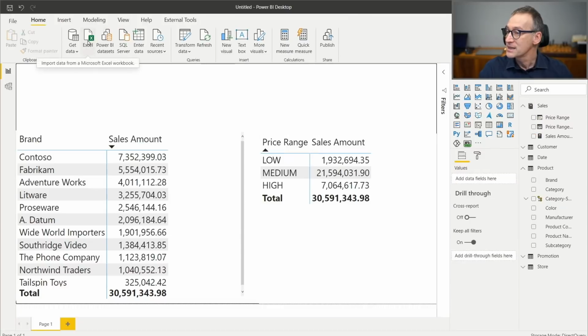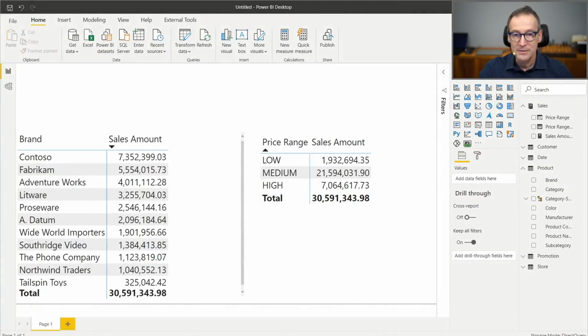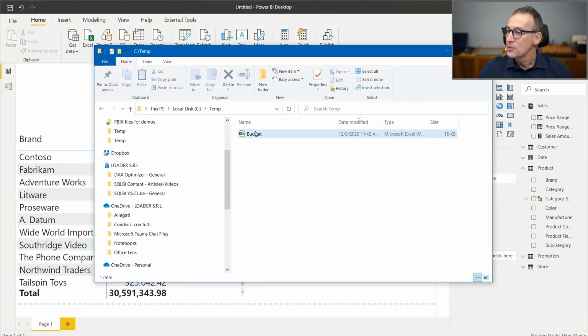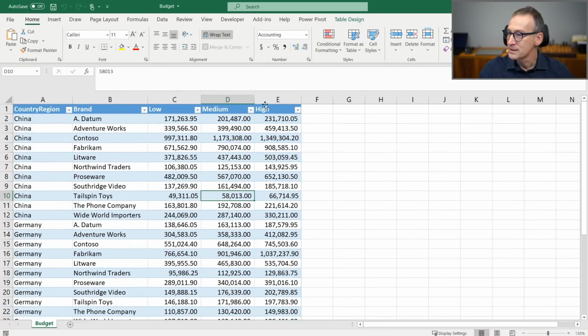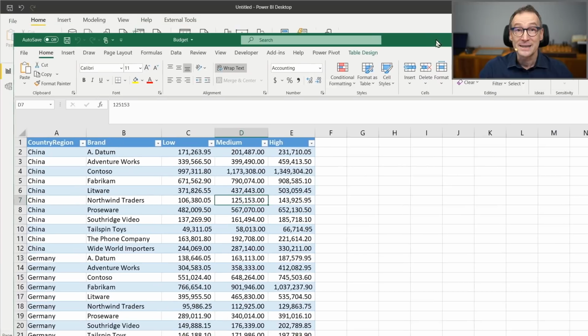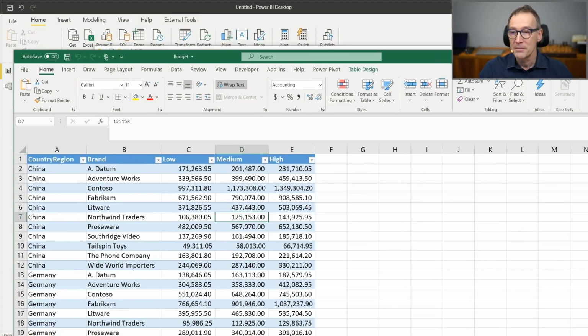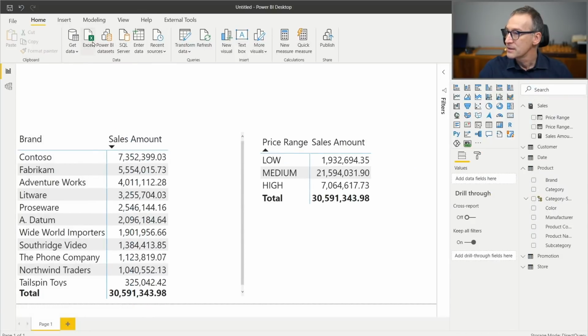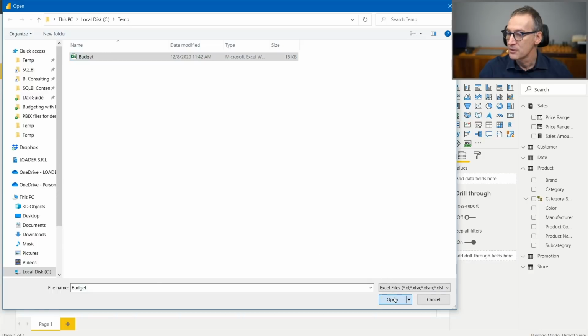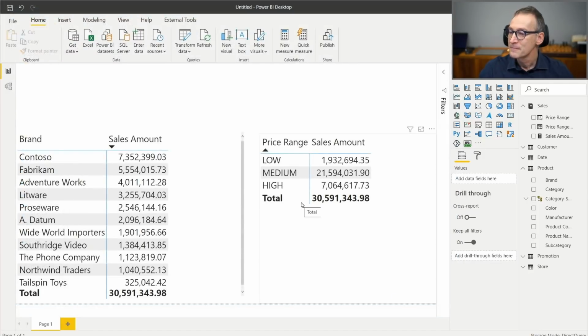I have an Excel file that contains budget information. It's stored here. Let me see that. We have an Excel file that contains some information. Let's examine. For each country and brand, I have low, medium, and high, 3 different scenarios with the value that I have for the budget. This is Excel, and I want to load this data in my model. Let's do that. I just go here, get data from Excel, click on my budget table, click on Open.